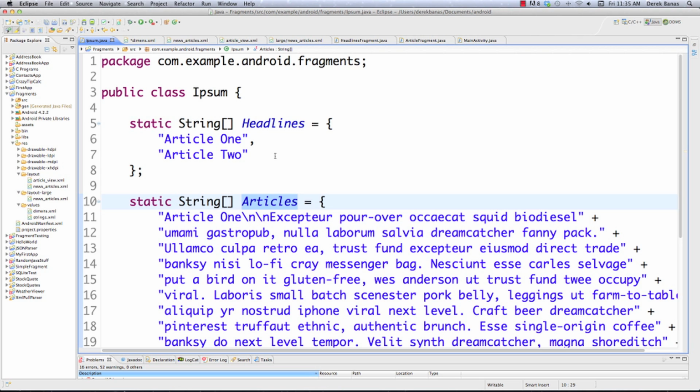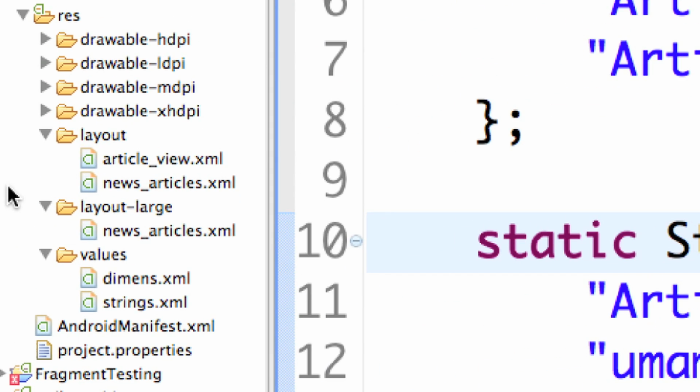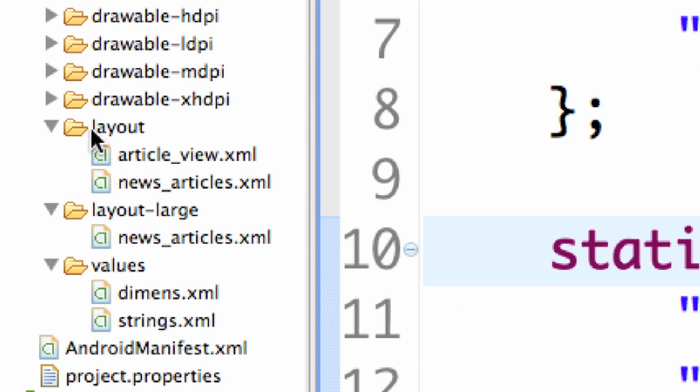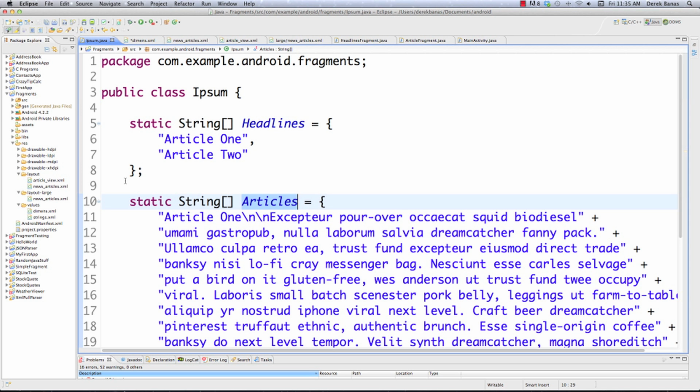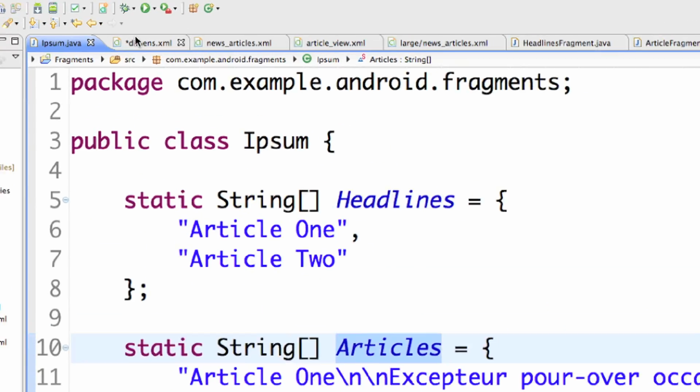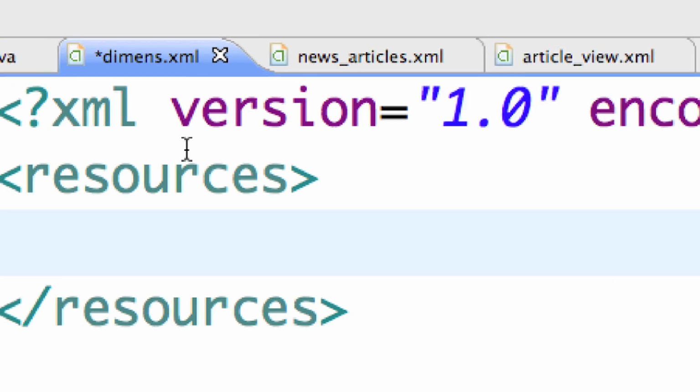In a situation in which they can't, the headlines are going to show up in a fragment and take up the whole screen. And whenever a headline is clicked on, said article is going to pop up on the screen thereafter. And to set something like that up, we actually are going to have two different folders. One of them is going to be layout, and one is going to be layout large. And I'm going to create all of the code that goes into these in this tutorial. Layout large is going to contain both fragments, and then article view and news articles is only going to contain individual data.